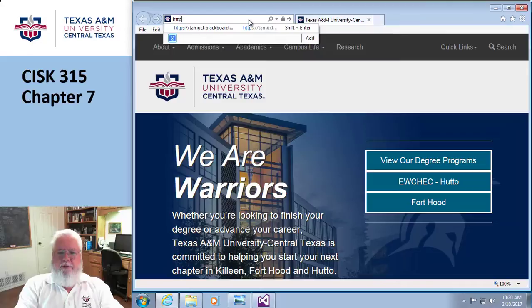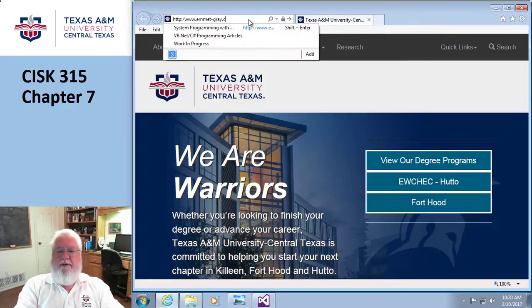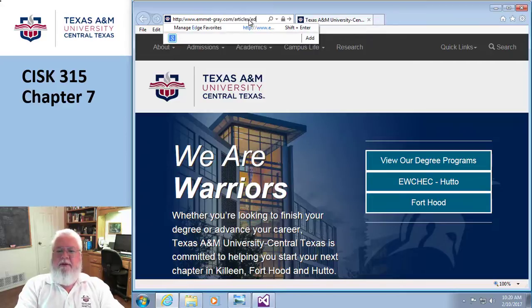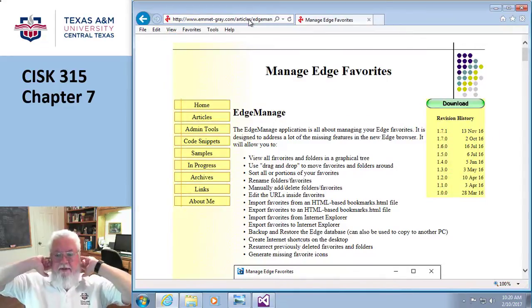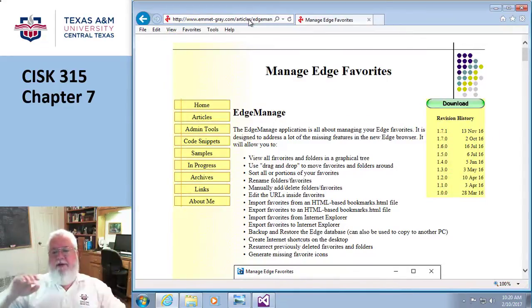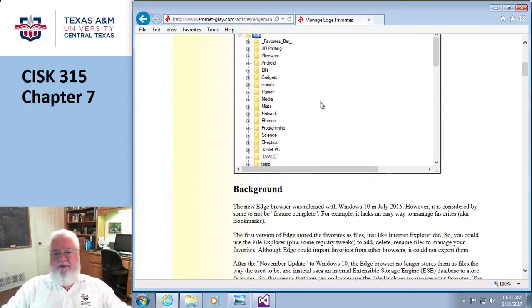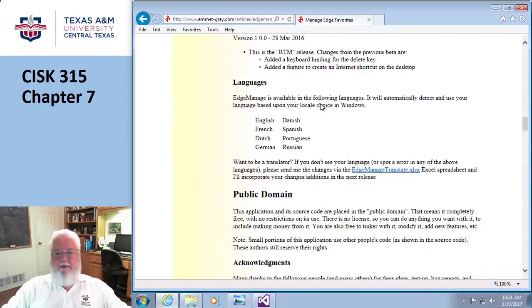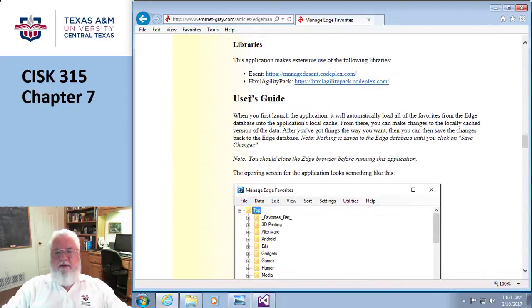So HTTP. I'm going to do www.edgray.com. I'm going to say articles, and I'm going to say edgemanage.html. Okay, cool. Now, this brought up this web page, but it brought it up at the very top. That's the default. Whenever you ask for a web page, it's always going to start at the top. But what if, for example, all you really wanted was this section down here at the very bottom that talked about the user's guide? Okay?